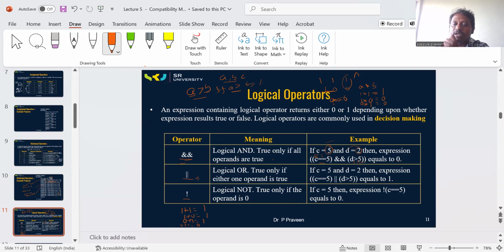Now C equal to 5, D equal to 2. Here, logical AND will return 0. Logical OR, if any one condition is true, then return true. So C equal to 5, this condition is satisfied. And D greater than 5, this condition is false. So one returns 1, the other returns 0. 1 plus 0, so 1. So the expression evaluates to 1.